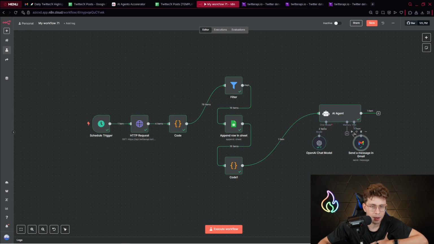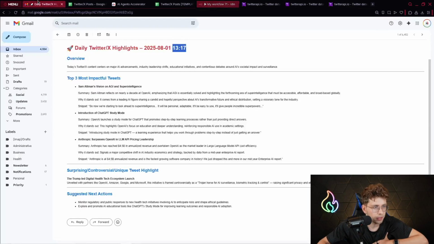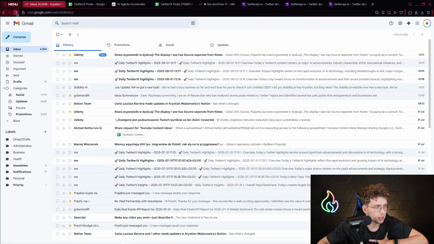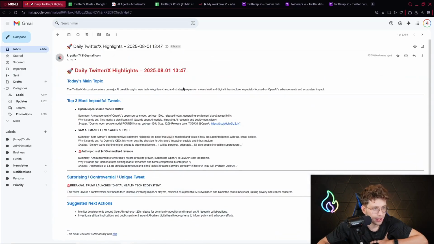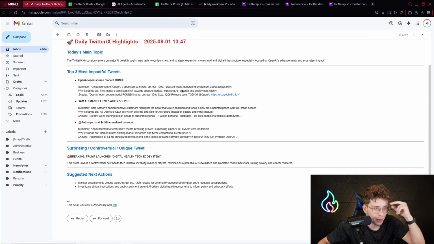But for now, the email is sent. So simply, I can go here and see if I got an email. So I can see we've got it. Let's go ahead. And now just look how amazing that is. So we've got today's main topic, the top 3 most impactful tweets. So: OpenAI open source model. Summary: Sam Altman believes AGI is solved. Anthropic is at 4.5 billion in annualized revenue.